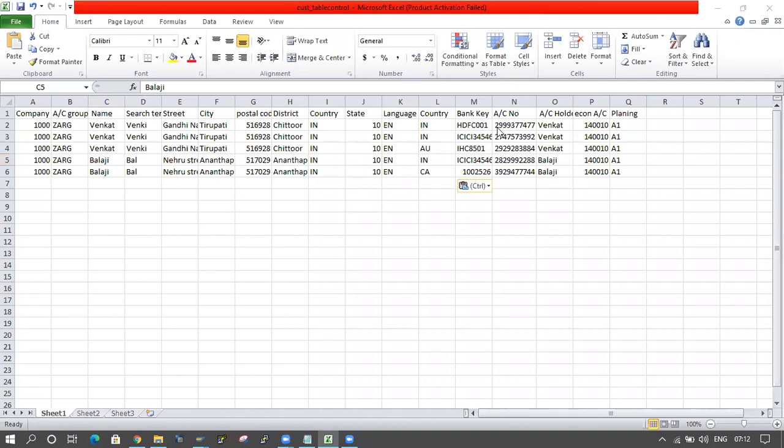Here I am maintaining only two customers, Venkat and Balaji. Venkat has three accounts here, two accounts from India and one account from Australia, and Balaji has two accounts, one account from India and one more account from Canada. So I have to upload the data like this. Save this one.